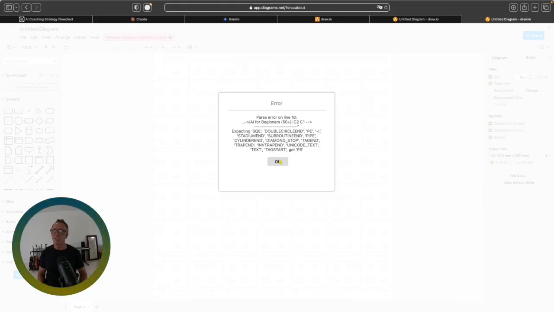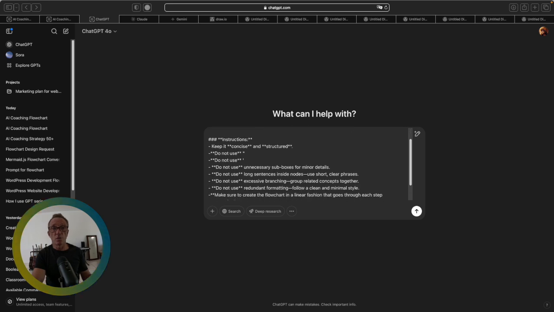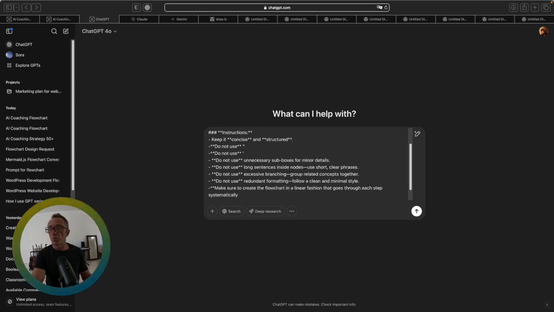So we're going back to ChatGPT. We're going to quickly go over that, and then we're back into the flowchart again. Good on you guys. Alright you guys, so the first thing we need to do is create a prompt that actually creates the code for the flowchart.